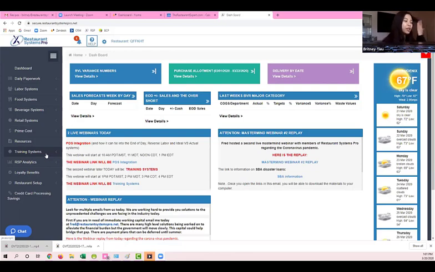Or for another example, when you're getting your food handler's card, if you did it online, you read a manual, you may watch a video, and then you answer the questions online. It's the same exact concept, but it's in Restaurant Systems Pro instead.